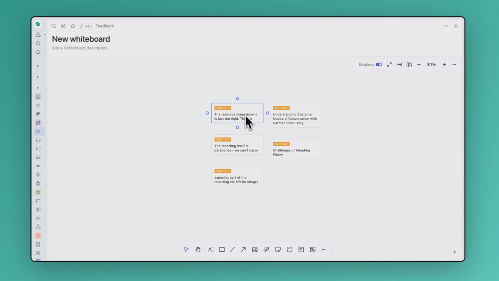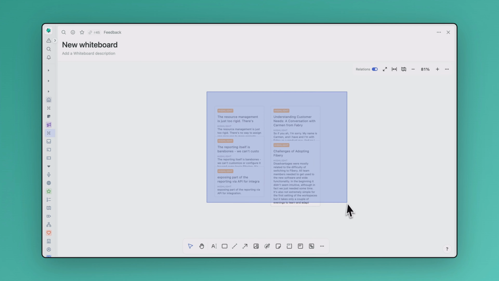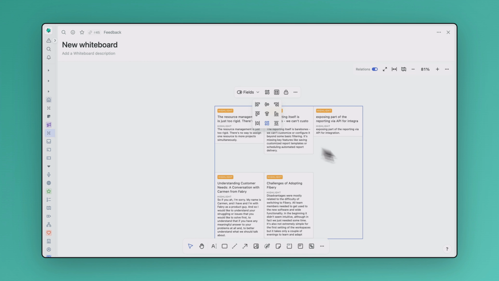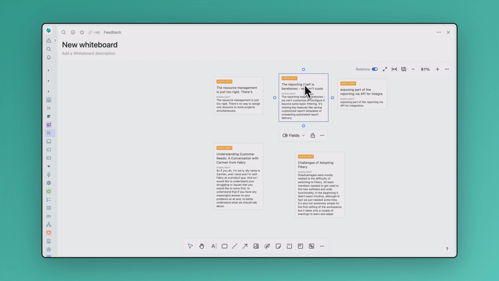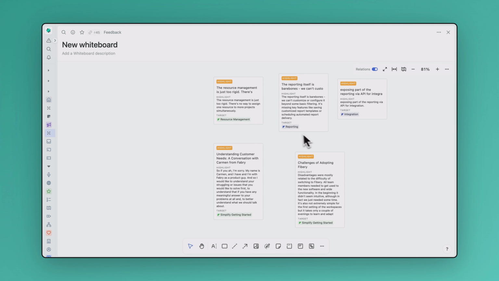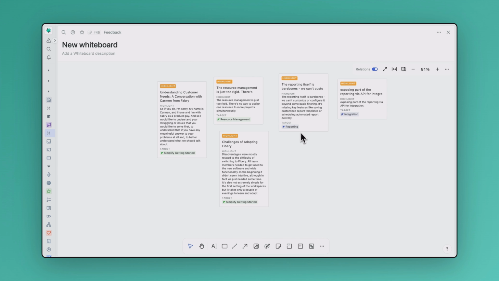We can customize which fields to show and show a snippet of the highlighted text. We can arrange the cards nicely. We can distribute them however we like. Maybe you also want to show the target for each highlight. Here we can see that this highlight is about reporting, this highlight is about resource management, and so on. So you can organise the feedback information on the board and then share this visualisation with other members of your team.